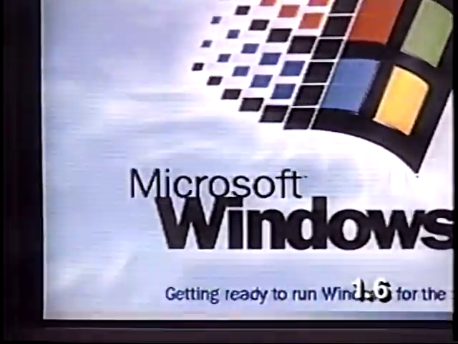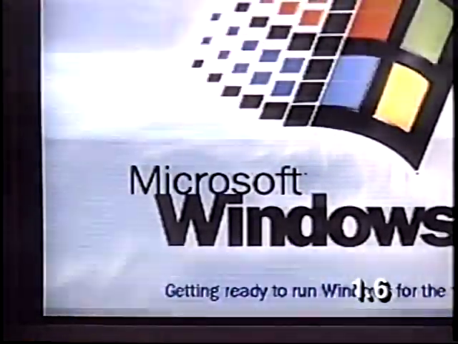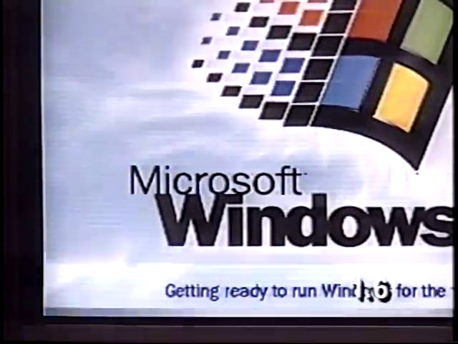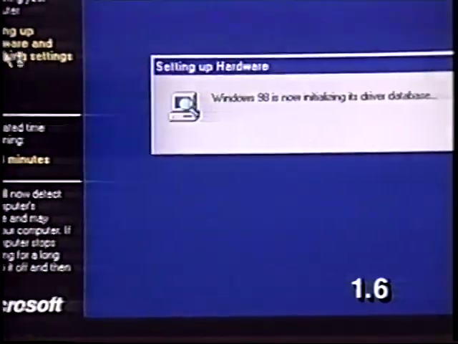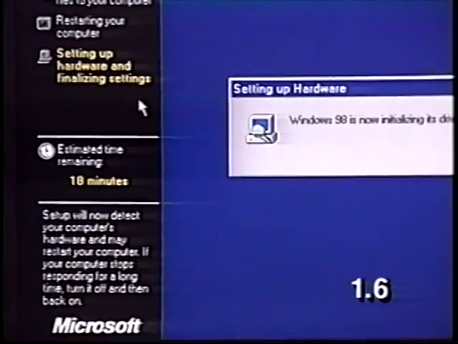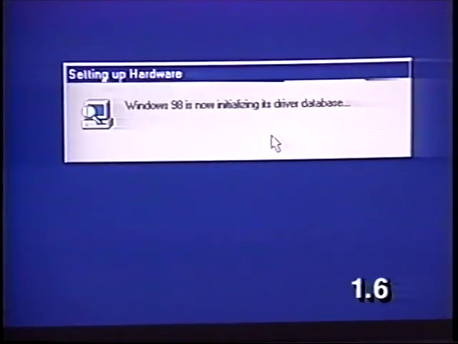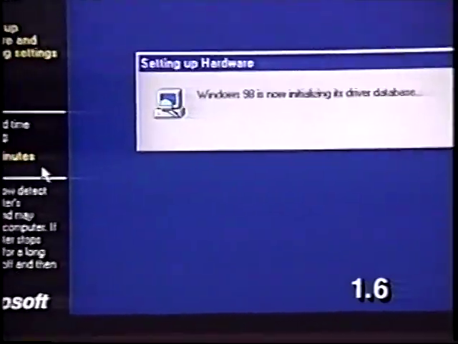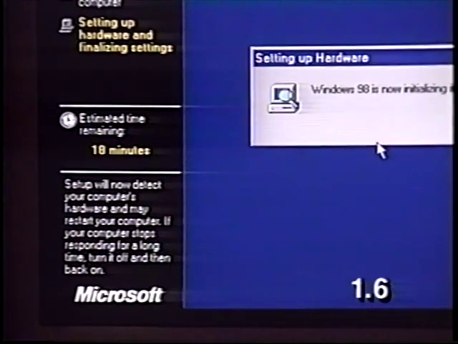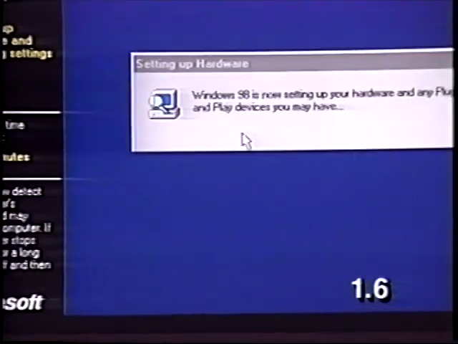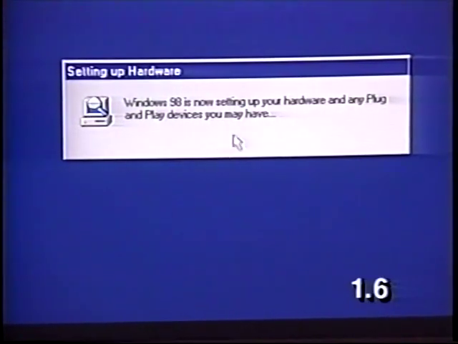And there'll be a few more last-minute questions asked, certain settings that Windows 98 needs to know about before we're ready to actually go ahead and use Windows 98. And now we can see the final step, step 5, is setting up hardware and finalizing settings. Windows 98 is now initializing its driver database. And according to the estimated time remaining, we have 18 minutes left here in the setup program. Windows 98 is now setting up any plug-and-play devices that we might have installed on this particular machine.